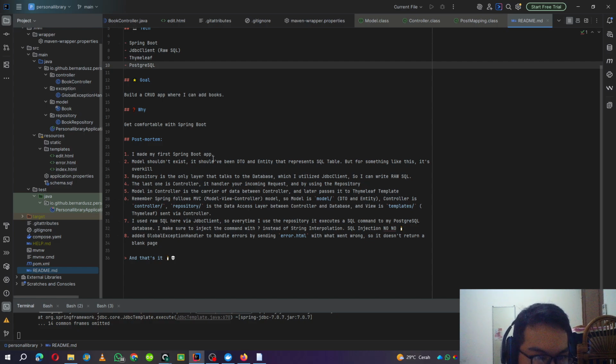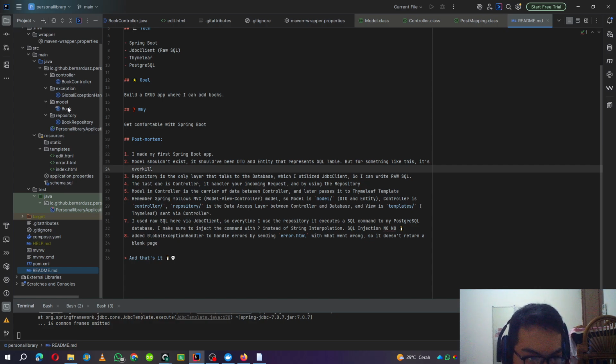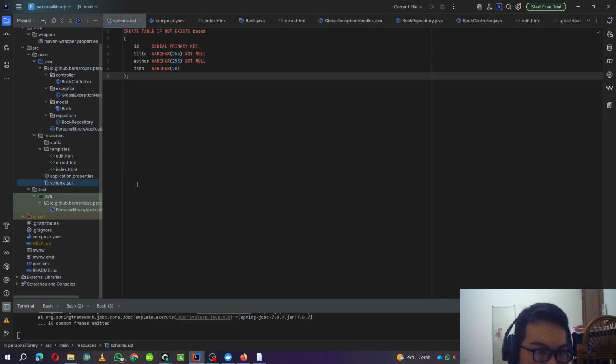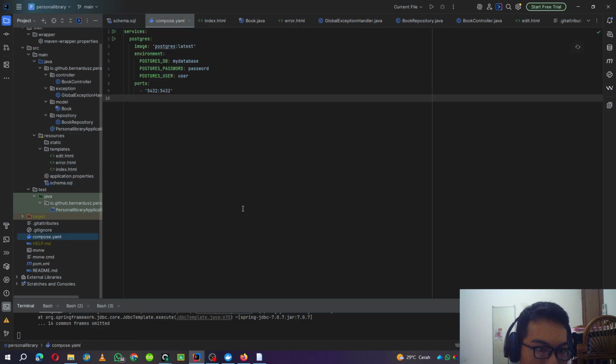So as you can see right here, I created a personal library manager, and I will put what I've learned throughout the week in the README.md and the postmortem section. That's basically it. My throat is nearly giving up, so let's get started, and I'm gonna be more efficient than last one. So this is my first Spring Boot app.